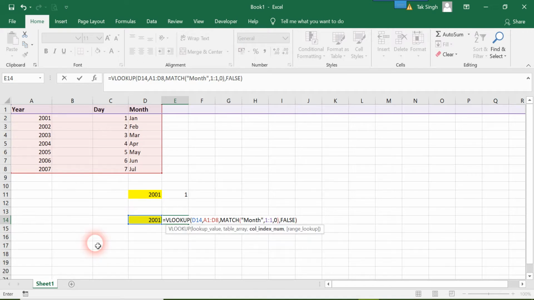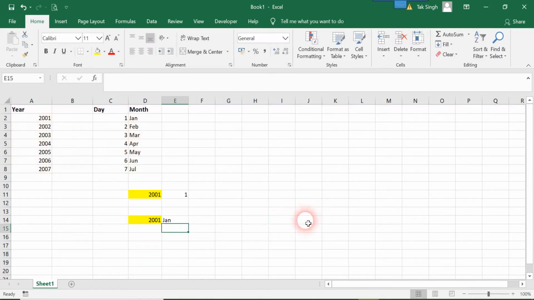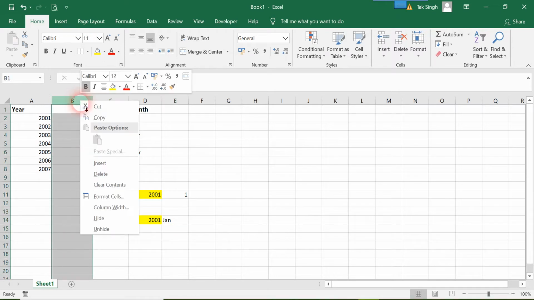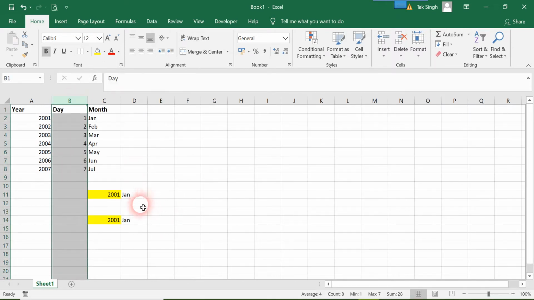So this will return me the column number which contains the entry that is month. So let's go with it, enter, and it gives me Jan. So if I delete this, now both are working properly.